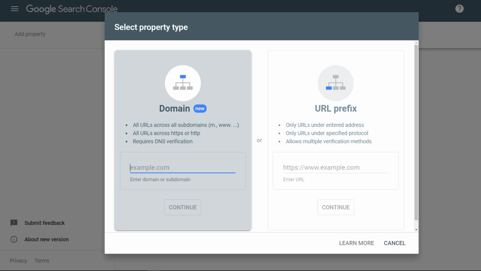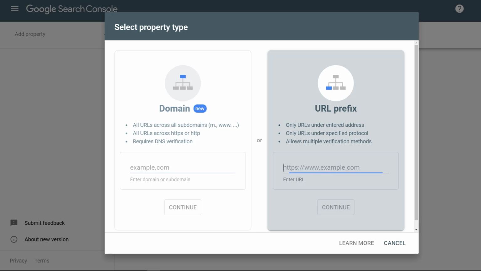There are two different property types within Google Search Console. You can add a domain property, or you can add a URL prefix property. A domain property allows you to see all aspects of this domain. So if we were to add elementive.com here, not only could I see elementive.com, but I could see any subdomains contained on elementive.com.